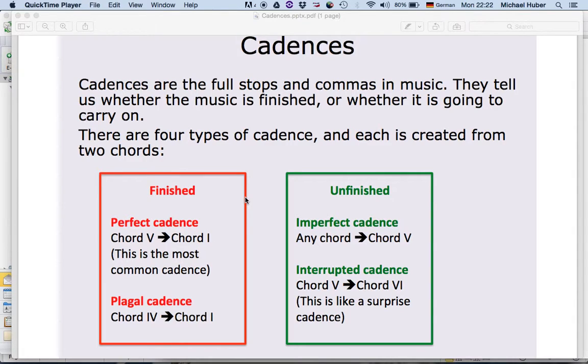Also, you should know what inversions are so you can identify chords in different inversions, because I will use inversions to work with cadences in this video. If you're not sure, look at the videos on the presentation or come and see me if things are unclear.